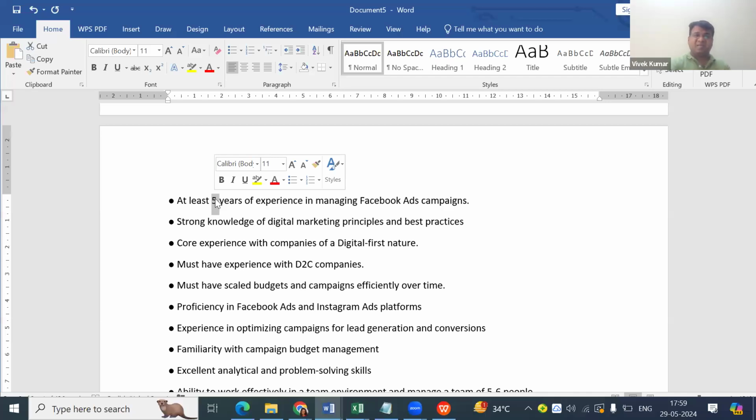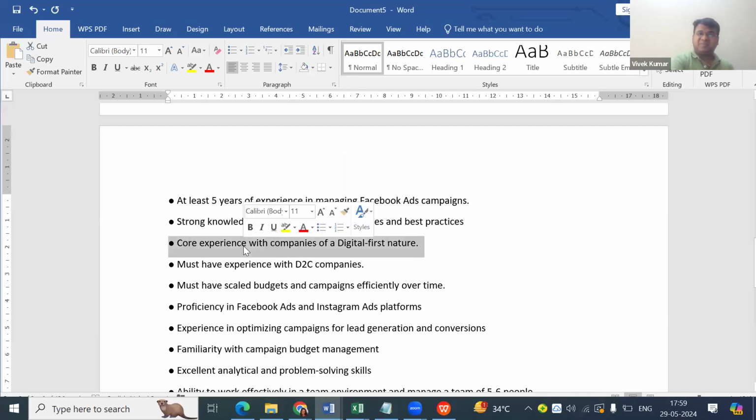Okay. So other details like core experience with companies of a digital first nature. Now this is very important. Now they are looking at your experience. So they're basically saying that if you have worked for a traditional company, like I gave you an example of telecom versus non-telecom. So now digital marketing can be performed for any kind of clients, right?